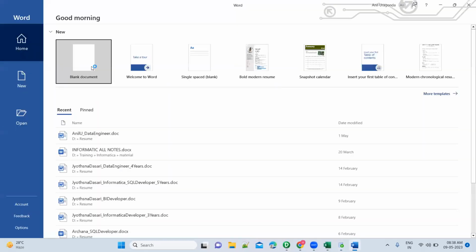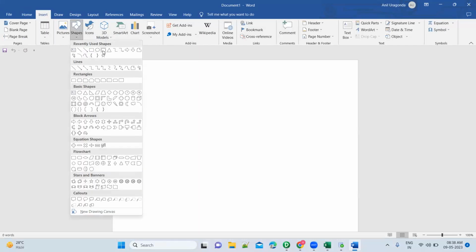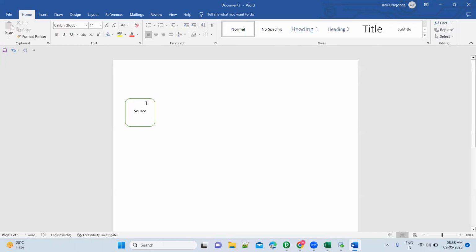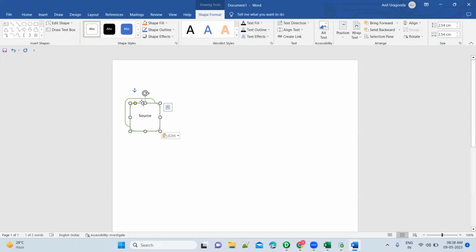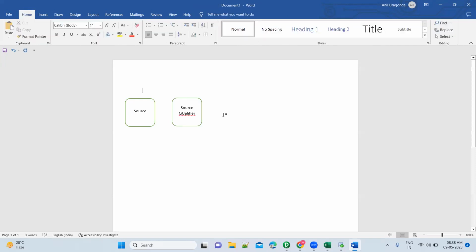Now here, what will happen? First, you will give this, and the source will come, the Source Qualifier. After that, what do you have to do? You have to identify the highest salary for each department. Which transformation do you have to use?